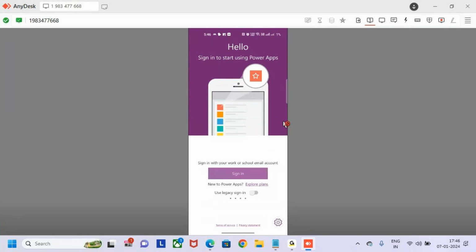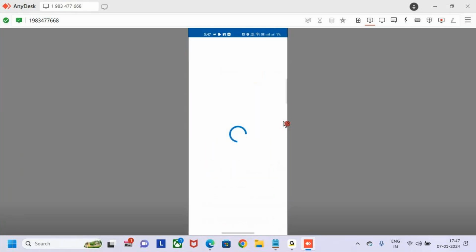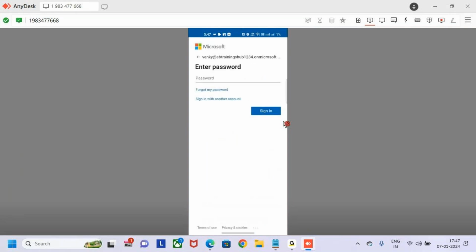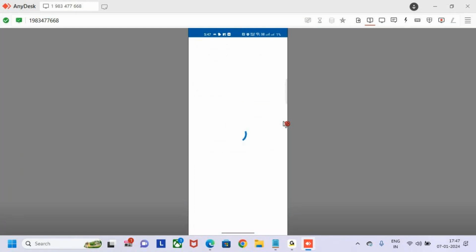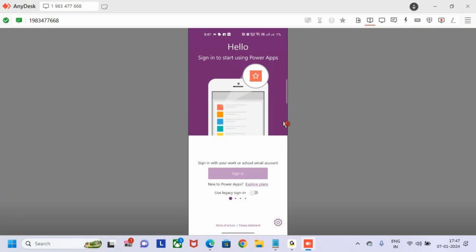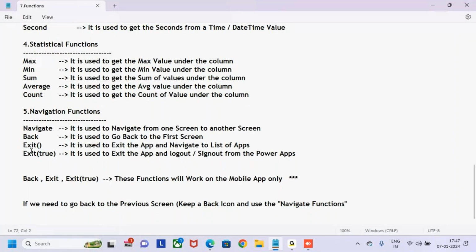Again, you need to go and use here what? Sign in. So again, I need to go and sign into the app now. So this is the difference between the exit and exit true. Let me enter the password. This is the difference between the exit and exit true: whenever you want to exit the app, go with the exit function. If you want to sign out from the app, then go and use the exit true.